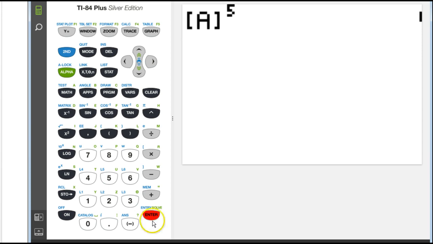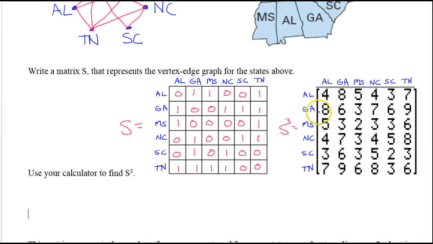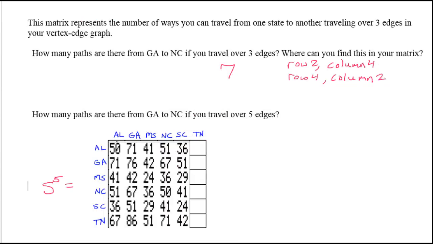Boom. Okay, so here is A to the 5th power. Looks like it didn't quite fit. Alright, some of it is off screen. However, Georgia to North Carolina, we only need the first 4 columns anyway, so let's make it work. Alright, so here's a partial copy of S to the 5th power.